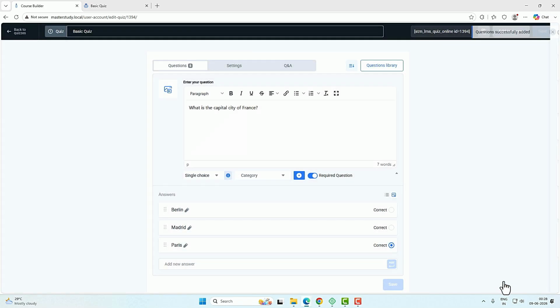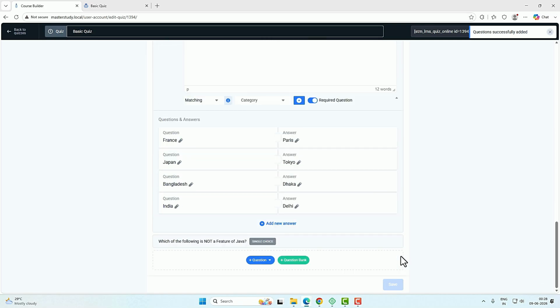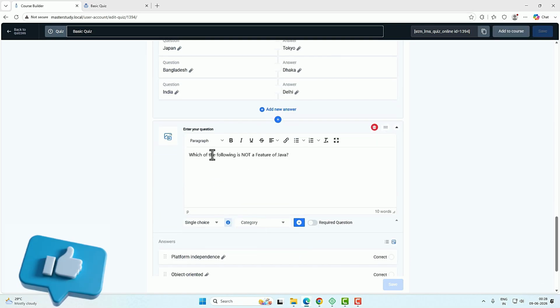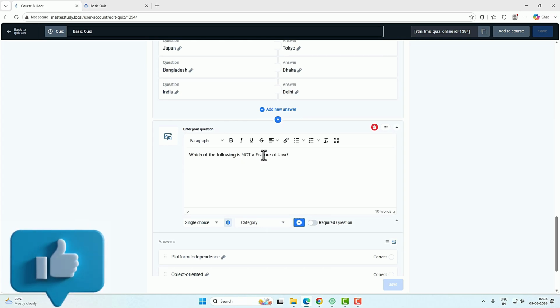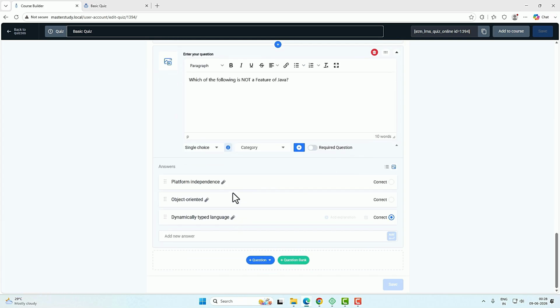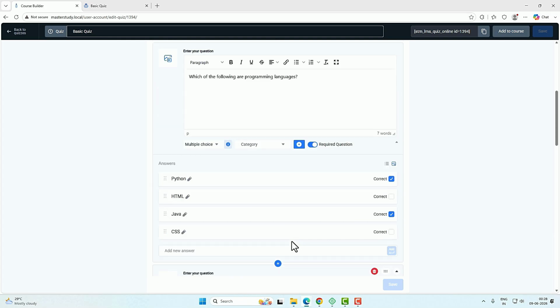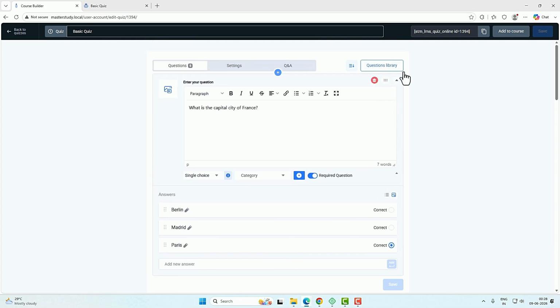If I click here, you can see at the bottom, one question already added. So that is the question: which of the following are not features of Java. As you can see here, all the options also come here. So in this way, you can insert any question from the question library also.